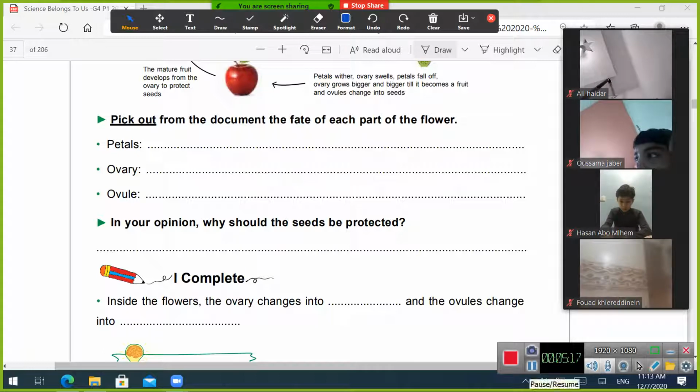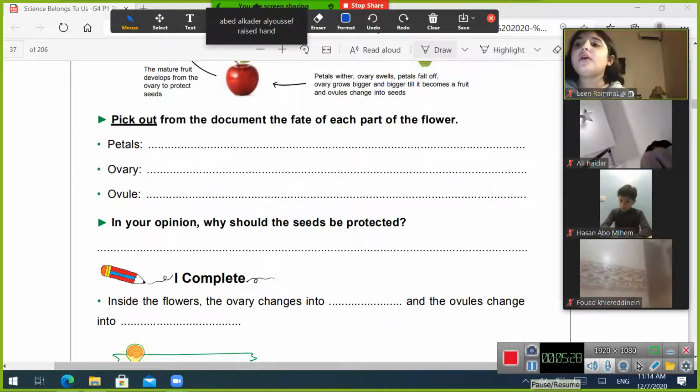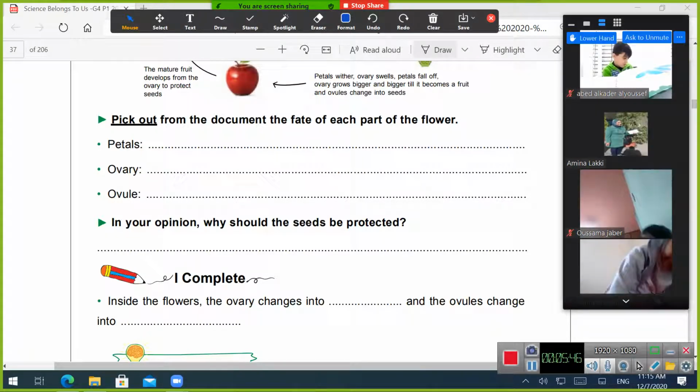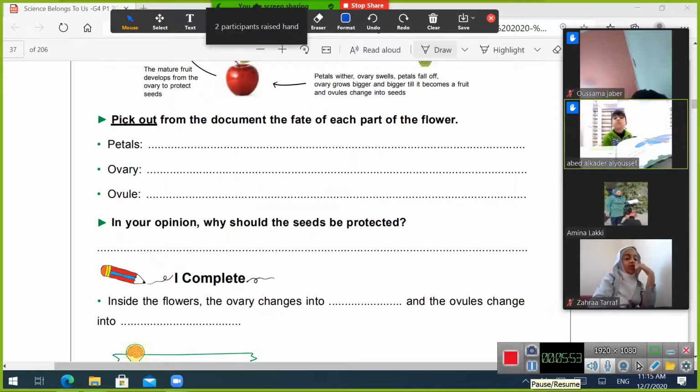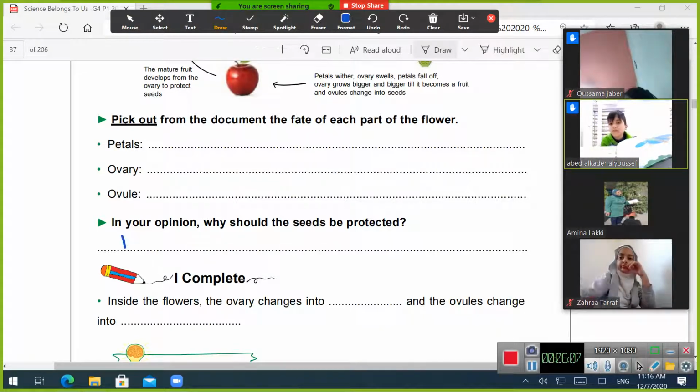Now, the second. In your opinion, why should the seed be protected? Now, Mariam Atrisi, what is your opinion? The seed should be protected because they grow into new plants. Yes, because it will make a new plant or a new fruit, as Lynn and Hawra said. Excellent students. Now Abdul Qadir has another answer. Abdul Qadir has an answer like Maryam's, that the seed will turn into a new plant. Excellent students. So let's write the answer now.